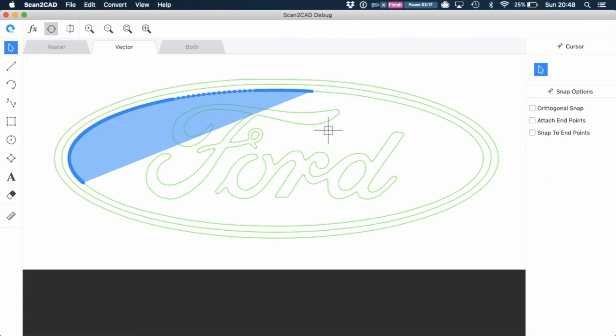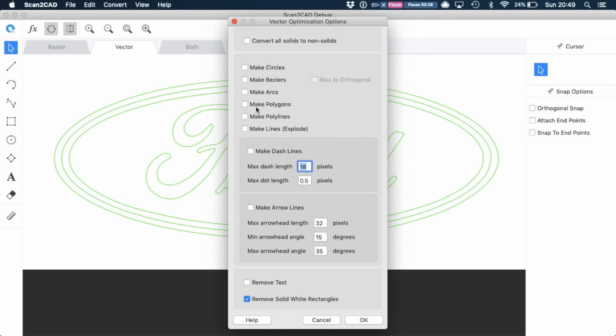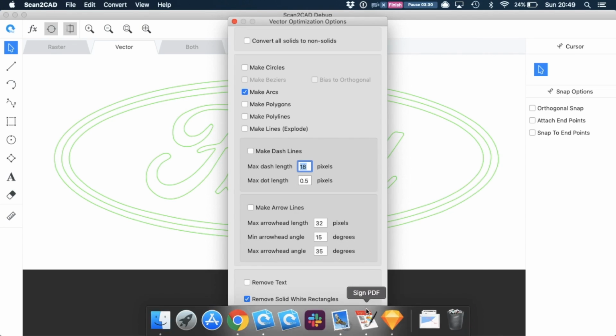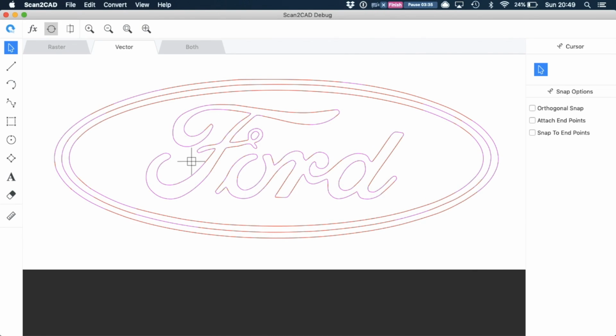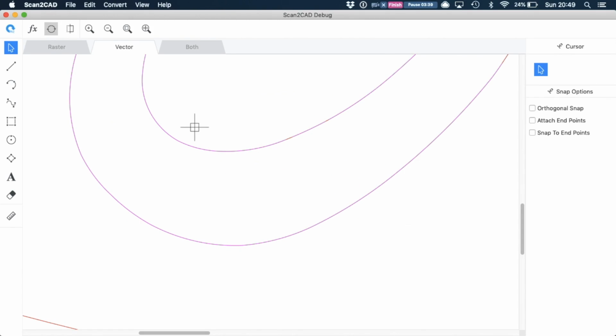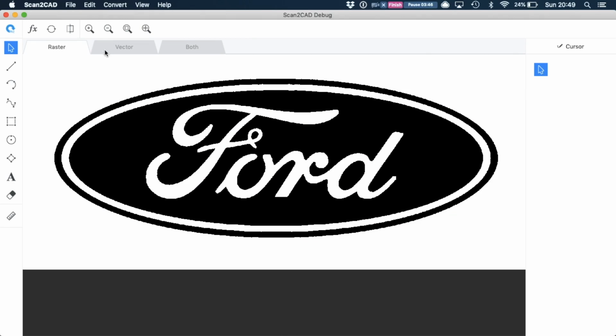In this case, you can see that we have many nodes in this polyline. Some users may prefer to represent arcs as arcs rather than individual polylines. So we can do that in Scan2CAD. We'll choose to make arcs, click OK. And now we can see, let's zoom in, that we have arcs instead of polylines representing these entities. Again, we can compare to the raster image, and you can see that it's perfect accuracy.